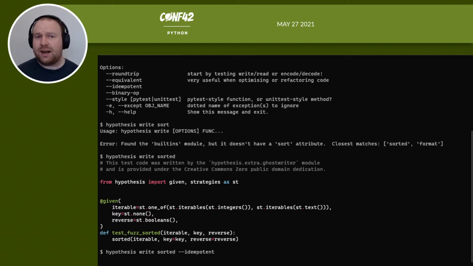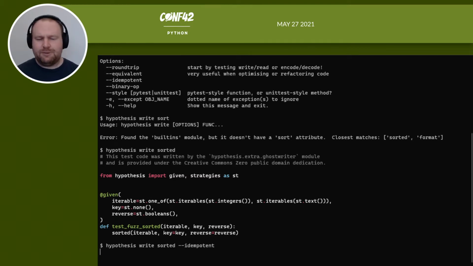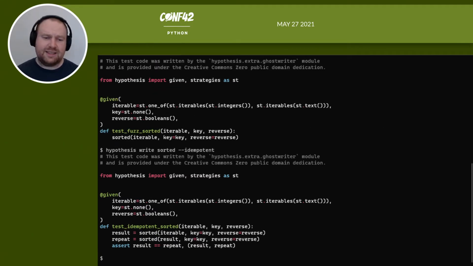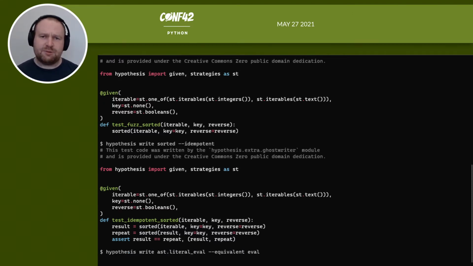Hypothesis knows about idempotence. That is, if you sort a thing a second time, it shouldn't change anything additional to sorting the first time. And if we ask Hypothesis to test that, you can see it does indeed check that the result and then the repeat result are equal. That's not the only test we can write though. We could check that two functions are equivalent.